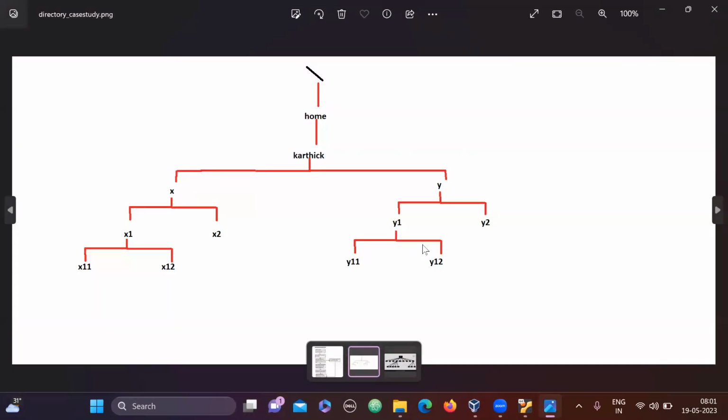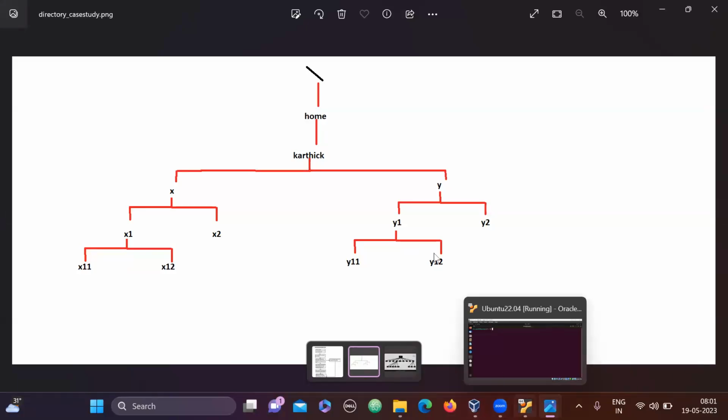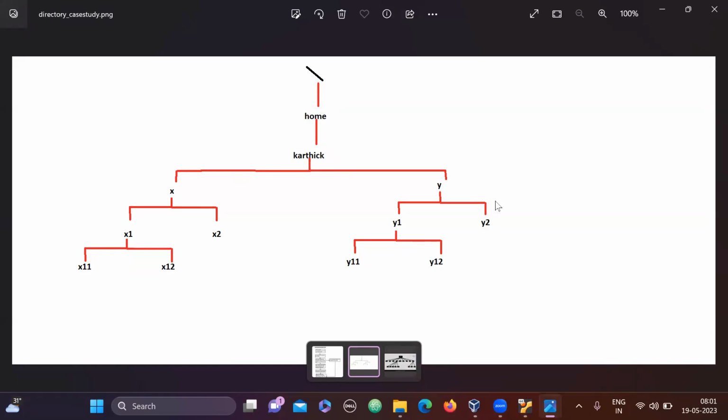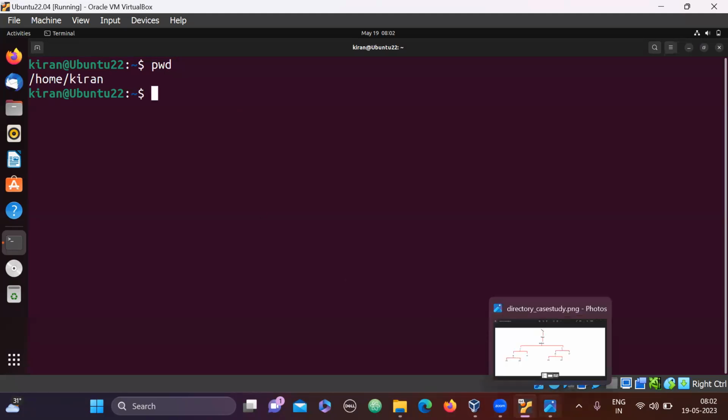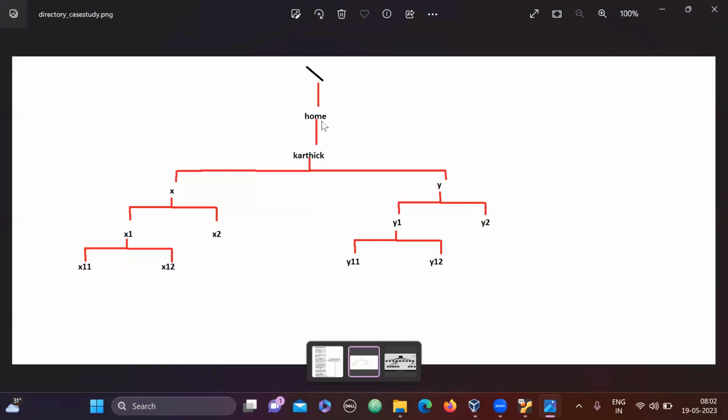You need to create it like this, okay? I will discuss this one now. First I need to create it in this format, right? I am root. If you give pwd, you are able to see the path. I'm under home/Kiran. In this diagram, under home, you can mention any other name. My name is Kiran, right? Right now I am here.